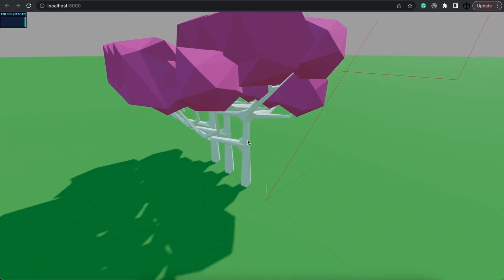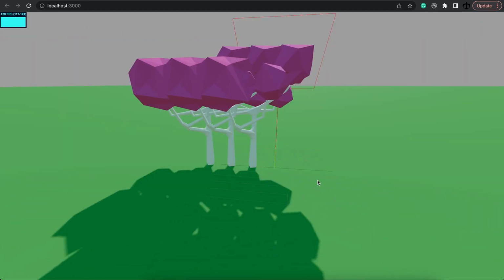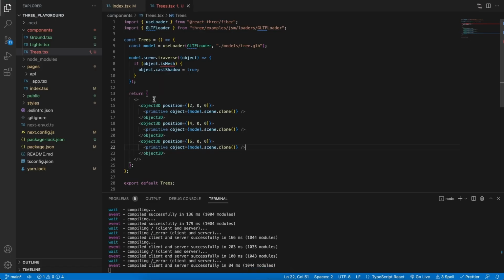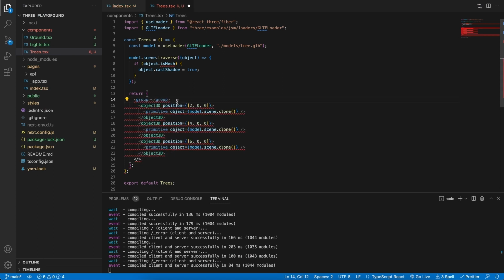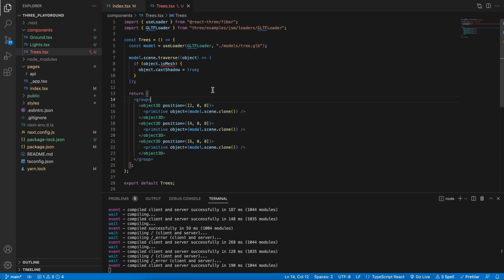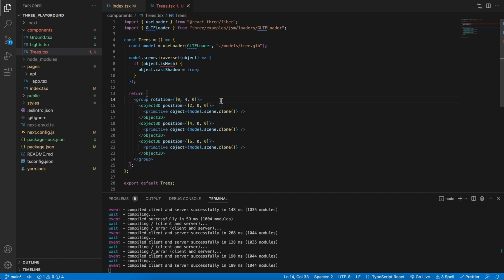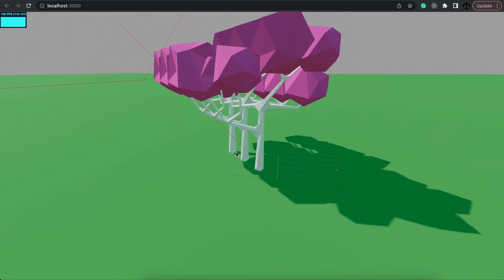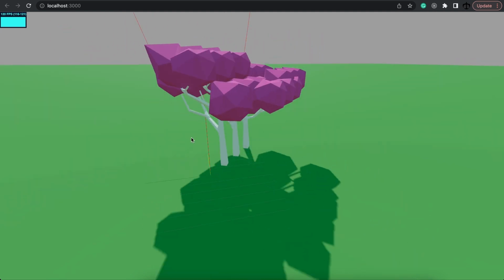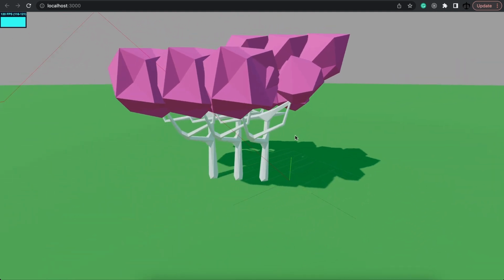Now, what happens if we wanted to rotate all these trees together? We will need to group them. And conveniently, we have a group object. So I'm going to group all of these trees, like so. And a group has position, rotation, and scale. So we can maybe put a rotation on here, rotating the y-axis by 4. If we save and go to our scene, we can see that the trees have now rotated in the y axis, and all 3 of them have moved.